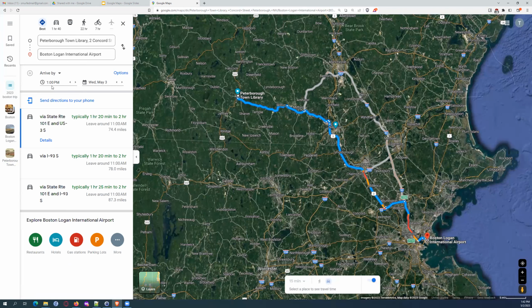And then we can see, okay, if we had a flight that wanted us to be at the airport for 1 p.m., it would take us 1 hour and 20 to 2 hours. So that would roughly save us an hour. So you can track how much traffic will be on any given route with this functionality.